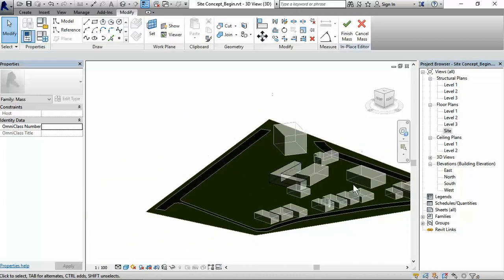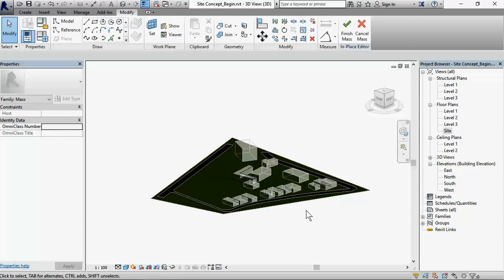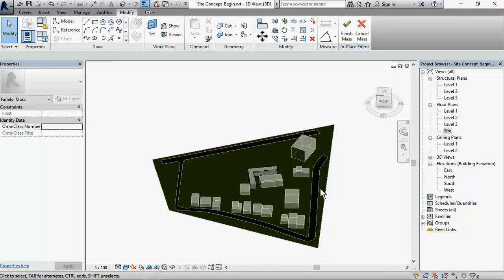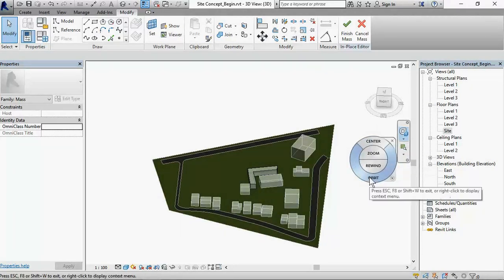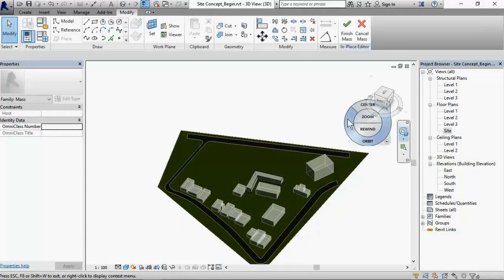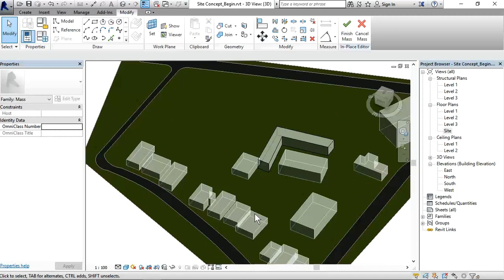Now to rotate around your model, hold on the shift key and the middle wheel scroll on your mouse. So hold the shift plus the wheel scroll button on your mouse and move it around by rotating. Another way to do it is if you come here, you could use the orbit, holding it down and just rotate. Press escape to come out. Alright, I'm happy with this.